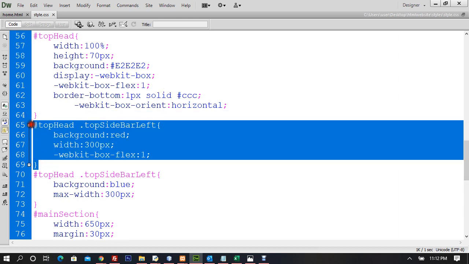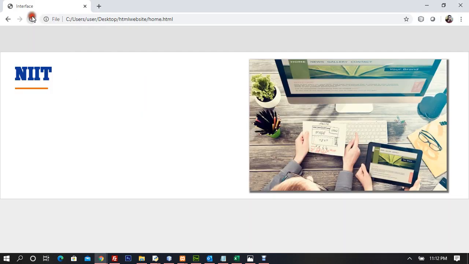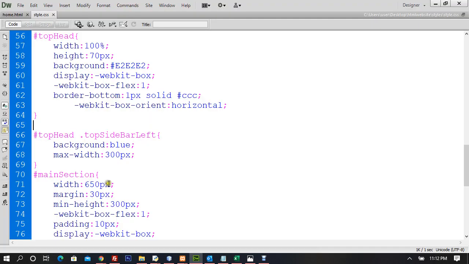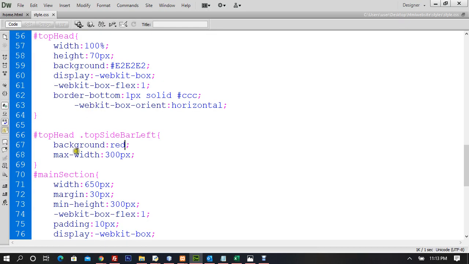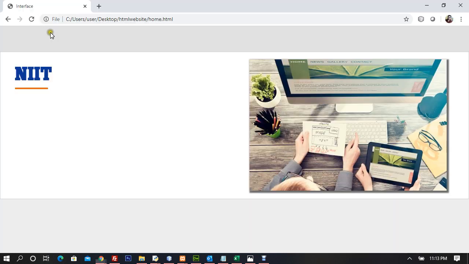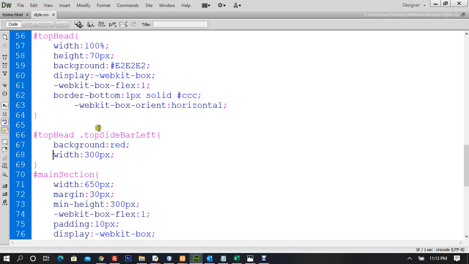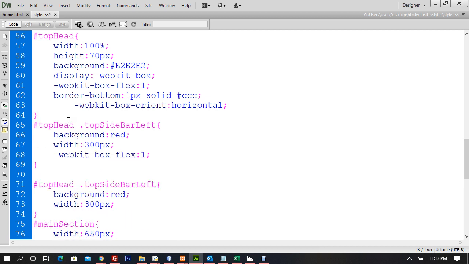Why has it gone? No, I have not used anything wrong. Where is red? So top sidebar left. Okay, both are blue or maybe red. So I'll say it's red. Okay, the red is not coming. So I'll say maximum width is equal to, I'll say width is equal to 300 pixels. So it's coming. And I'll go with this top sidebar.